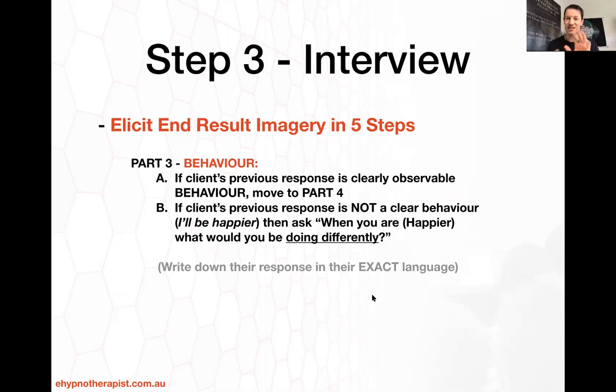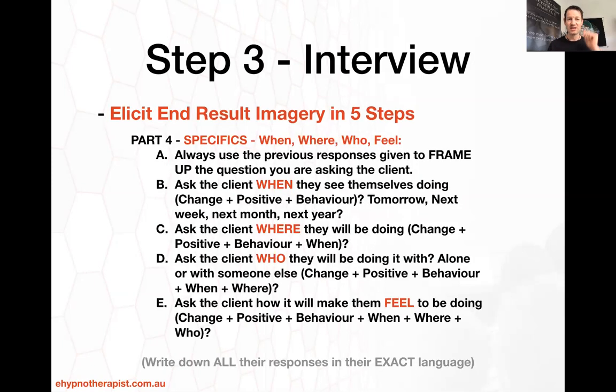We're helping our client. We're setting up our client for success through this. Let's keep going. So they've now given us a specific behavior. Great. So we're now into the specifics of it. And now A says, always use the previous responses given to frame up the question you are asking the client. So if my client said that they will be jogging, then that's right.